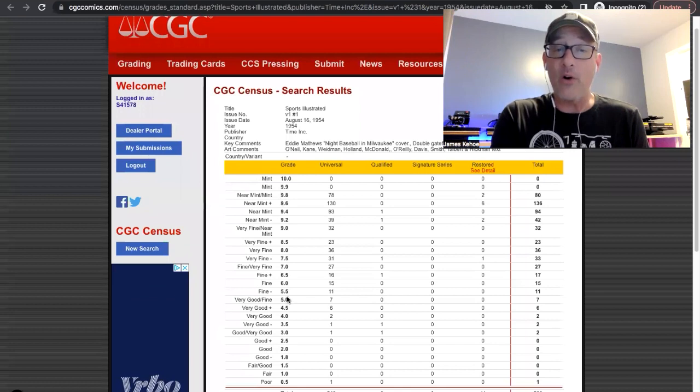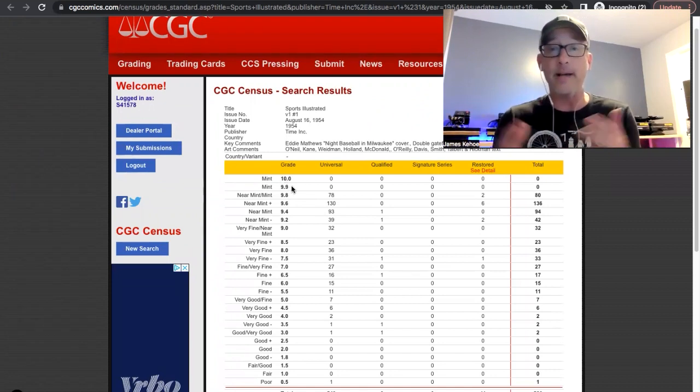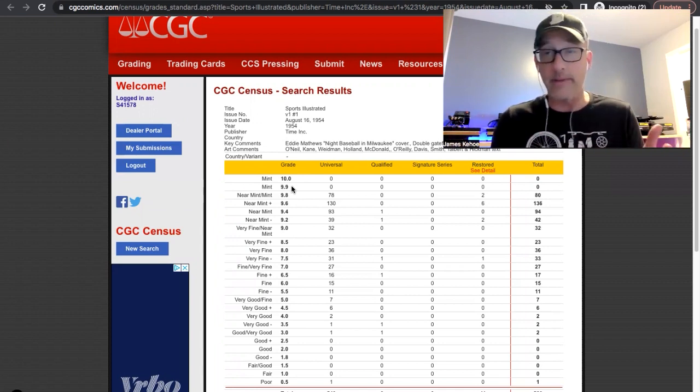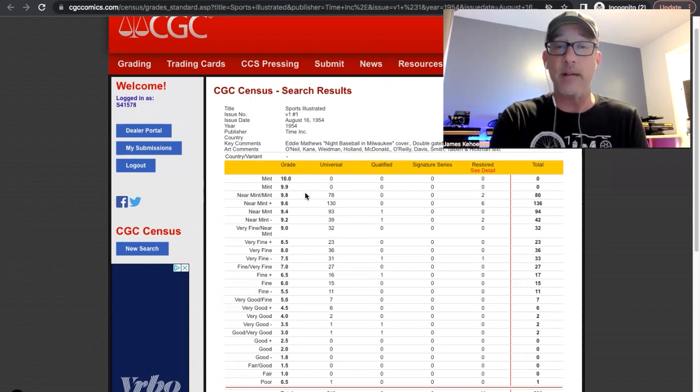So again, you've got all the grading tiers over here on the left. And then you've got all the pop counts right here. Now, it starts with 10 and 9.9. Again, I've said it before many times. There has never been an issue of Sports Illustrated that's gotten a grade above 9.8. I don't think there ever will be. So you always skip down to the 9.8s.